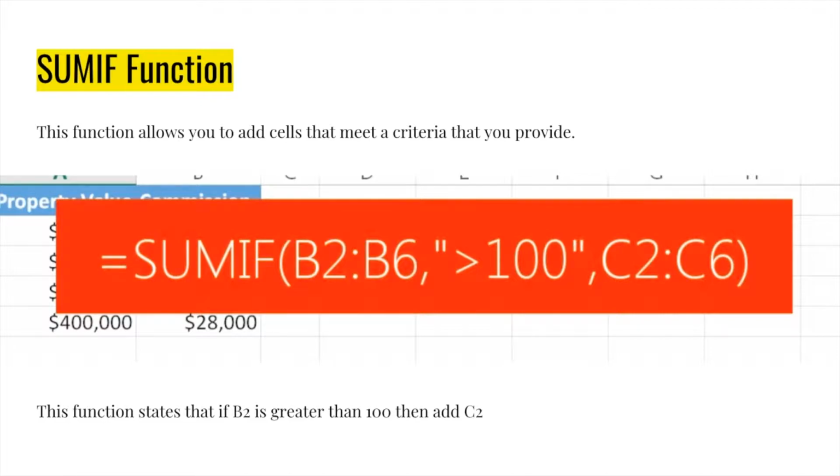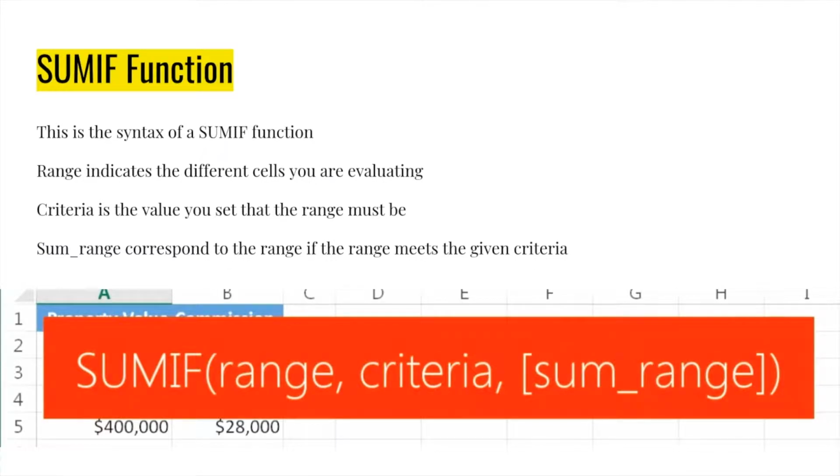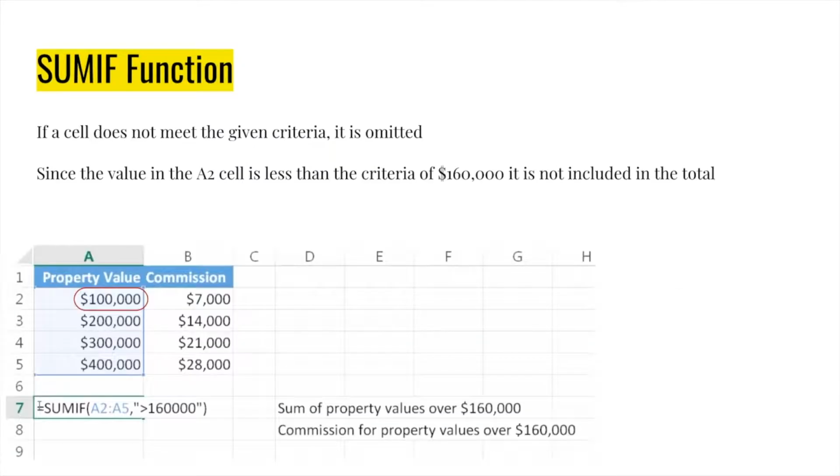The SUMIF function allows you to add cells that meet a criteria that you provide. This is the syntax for a SUMIF function. The range indicates the different cells that you are evaluating. The criteria is the value that you set the range to. The sum_range corresponds to the range if the range meets a given criteria. If the cell does not meet a given criteria, it is omitted. In the picture, since the value in the A2 cell is less than the criteria of $160,000, it is not included in the total.